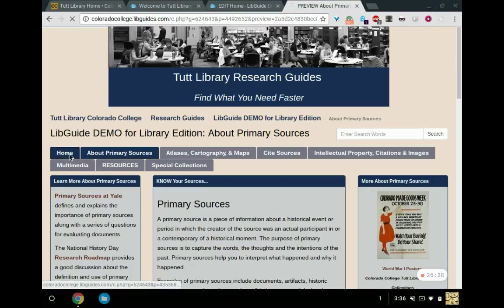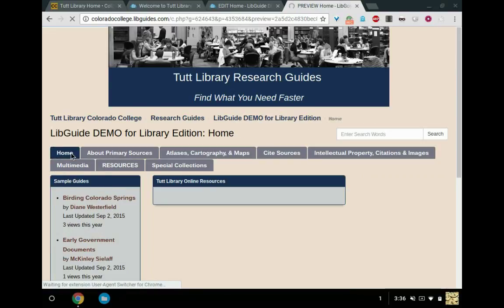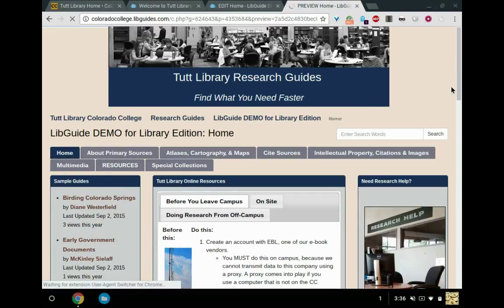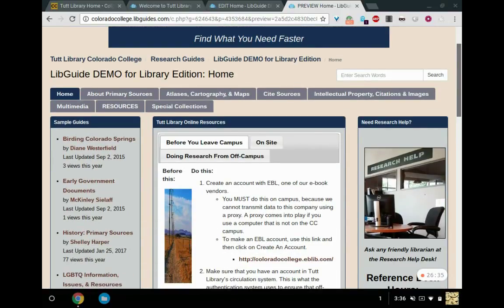So, but back to the home page, I wanted to show, I did give you a peek at Diane Westerfield's Birding Colorado Springs.